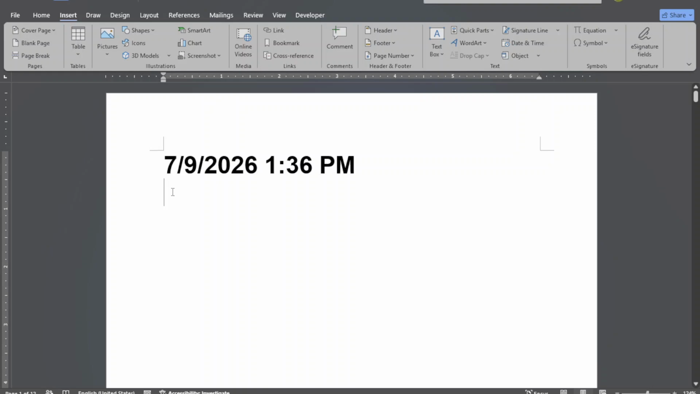Next, head over to the menu at the top of your screen and click on the Insert tab. This tab is your gateway to adding various elements to your document, from images and tables to symbols and, of course, signature lines. Once you're in the Insert tab, you'll want to look for the text group. Within this group, there are several options, but the one we are interested in is the Signature Line option.